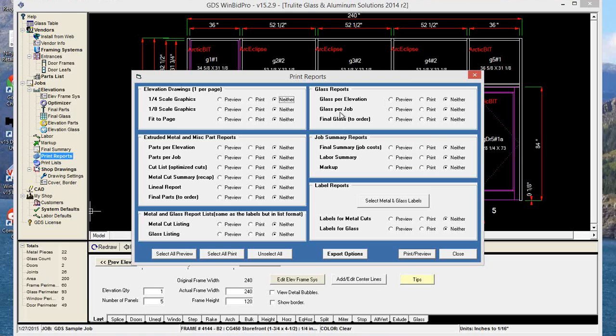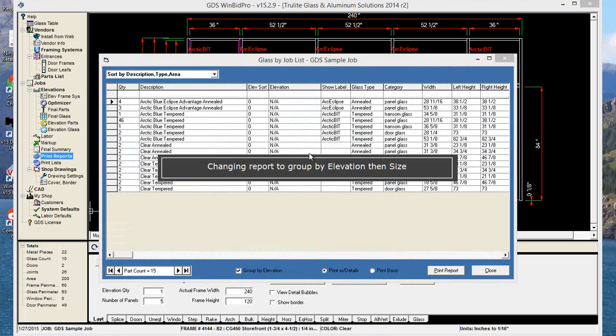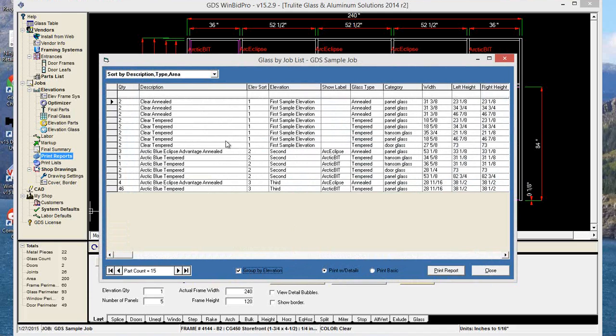Now, a newer report that we added is glass per job. So let's see what that looks like. So we're going to hit print preview on that one. And what it's showing us is all the glass for the job, but when we print it, we can tell it to group it by elevation, and this is the big key. So when we group it by elevation, it's going to change the sort a little bit.